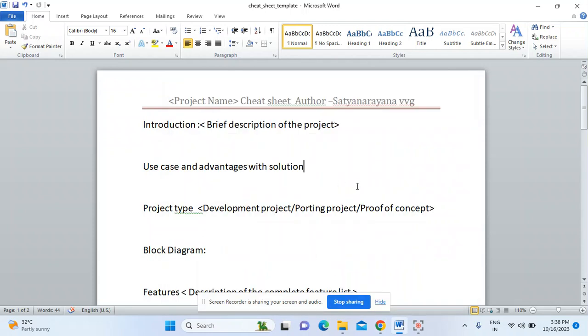Hi everyone. Today, I'll just give the template for our cheat sheet document. I'll be explaining each subsection. Later, in the upcoming videos, I'll be describing how to develop a cheat sheet for a particular project.